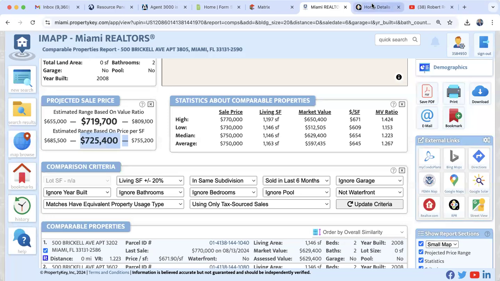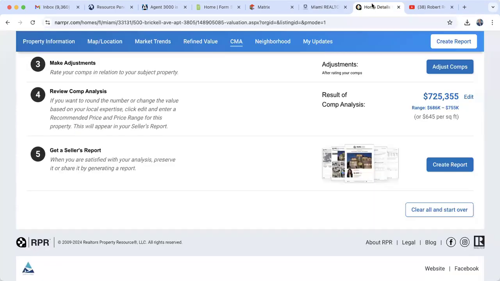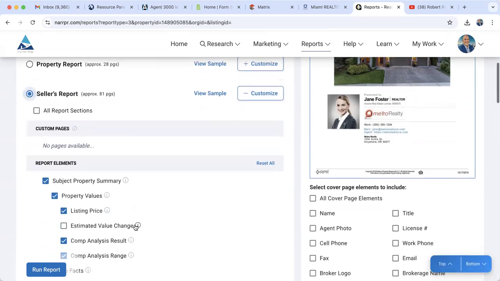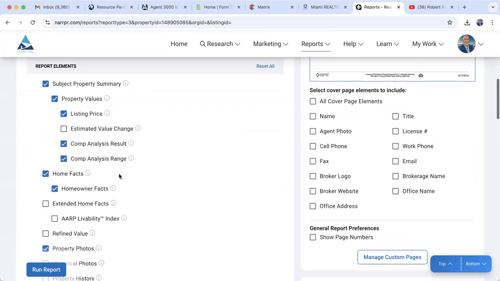All right, so as I get ready to build my listing presentation, we're going to come here and click on create a report. And we're always going to do the seller's report. Now, pay attention, guys. Seller's report could be as large as 81 pages, and we definitely do not want an 81-page report. So click on seller's report and decide what you want to appear on your seller's report.